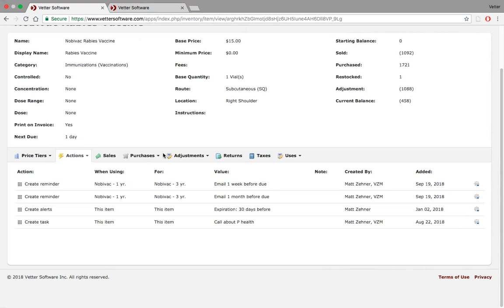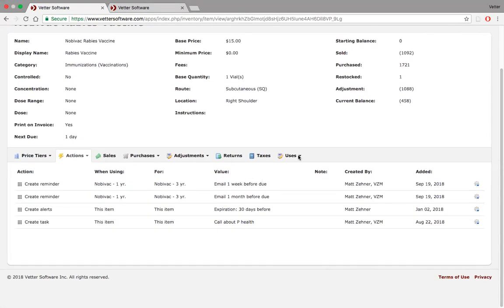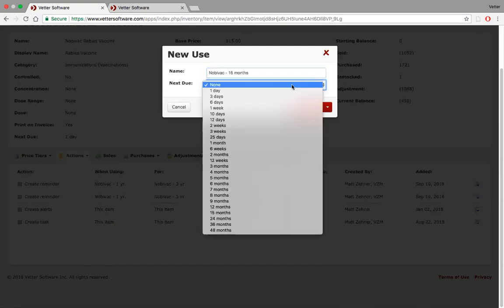Now, let's say, for example, this same Novavax vaccine, let's say we also want to include a puppy vaccine in here. And I can just create a new inventory use. And I say, let's say puppies get their first vaccine kind of between 12 and 20 months. I'm going to say most journals say 16 months. And at 16 months, right, there's not a next due, right? If I'm a puppy, I get this thing one time, right?